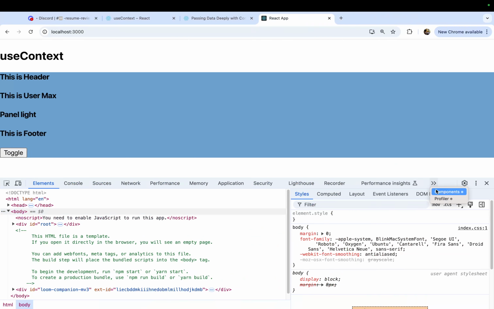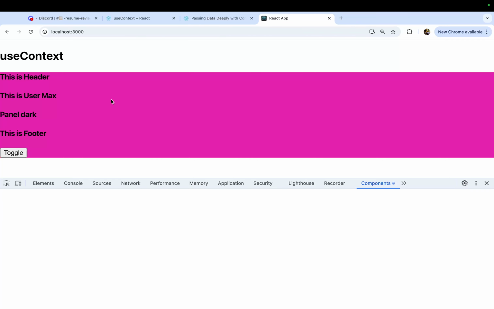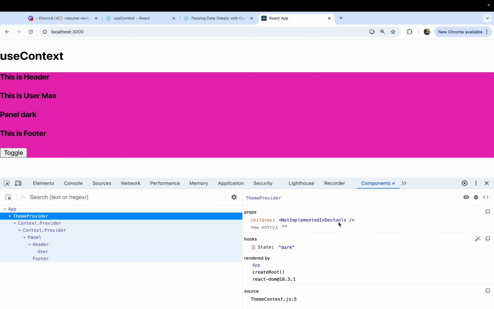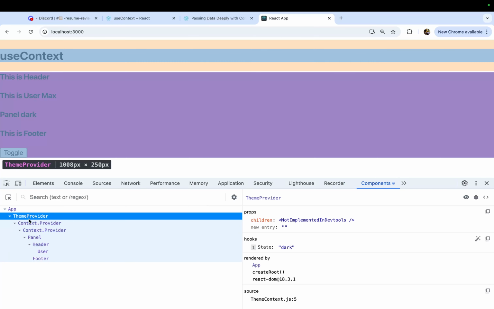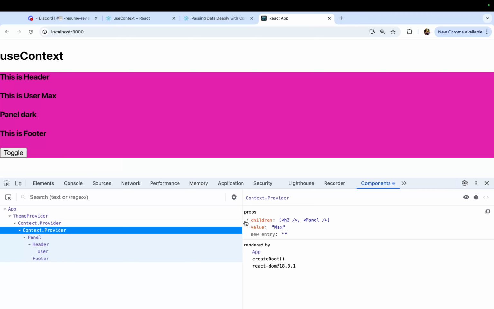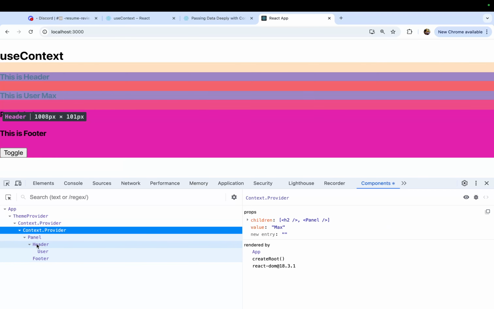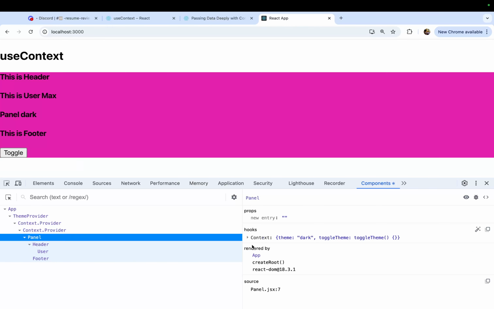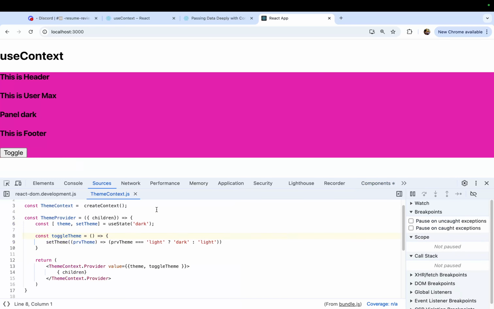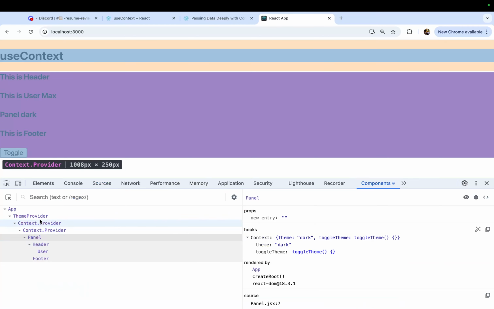Let's go here in our components and see what is happening. Let me refresh. So we have theme provider. The children is not implemented in DevTools, which is fine. We have the state dark. We have first context provider, the second. Now this is the second one, which is our user one, and here we are using our context. This is the important one. Now you can see here we are getting the context, and here you can see the theme is dark and toggle theme is your method, and when you click you can go inside here to see what is happening.